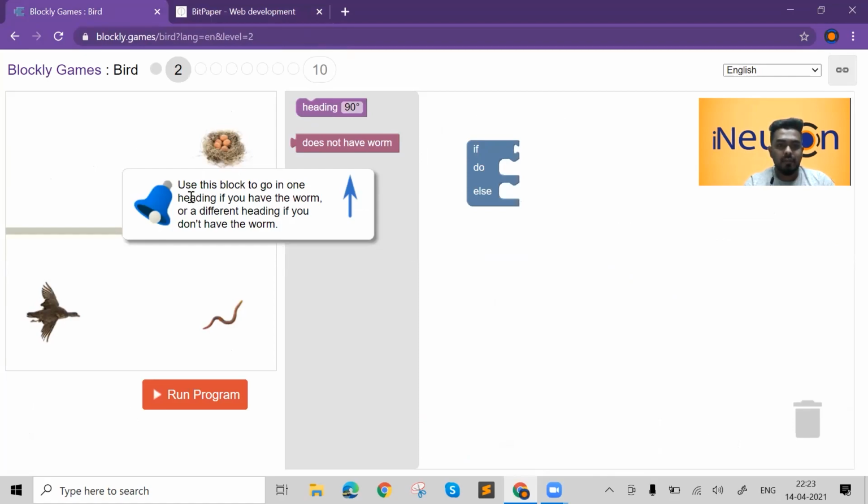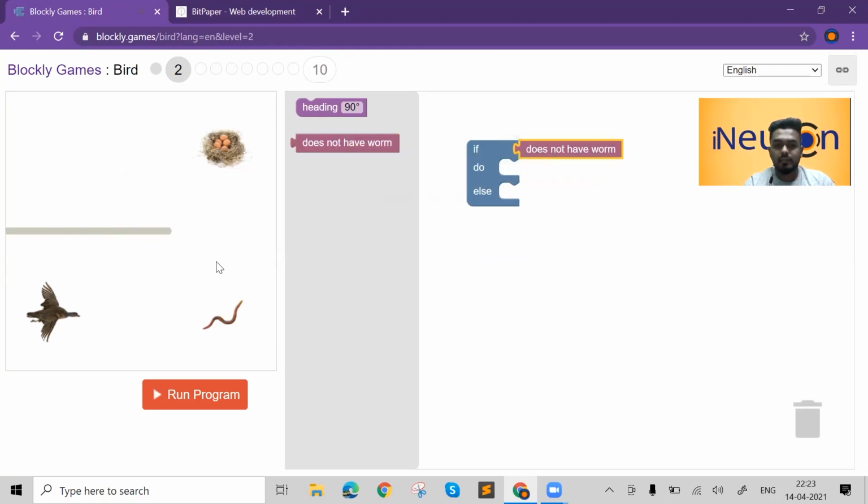They have given another instruction: use this block to go in one heading if you have a worm, or else a different heading if you don't have a worm. Basically here they have given a certain condition. Using this, I need to code. If it does not have a worm, then in which direction do I need to head? It is not 90, so it is 0 degrees. I need to head to 0 degrees. First let me check this.